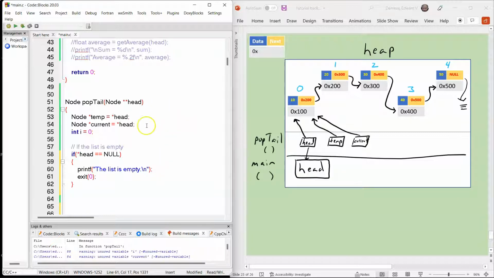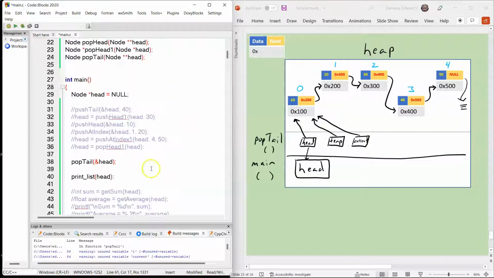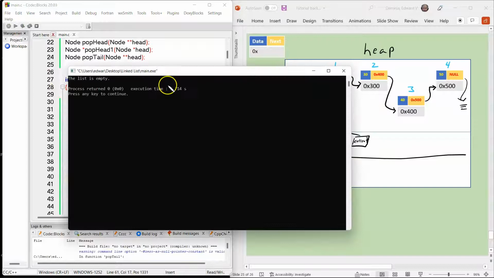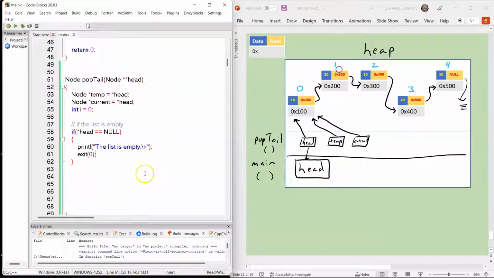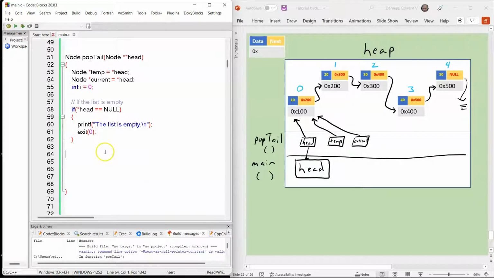Let's test to see if this condition is true. I went ahead and commented out all of the function calls so that we should have an empty list. And again, when you type in pop tail, make sure that you put an address, the ampersand, in front of the head. All right, let's run it. The list is empty.